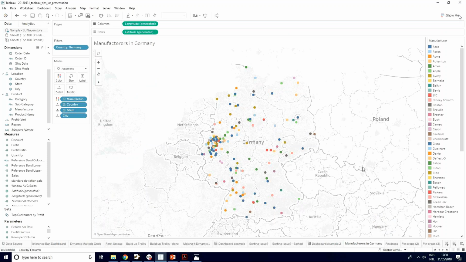Quick and easy trick for symbols. I don't know if you've used the geography or the maps that often, but the way Tableau works, if you put a dot onto a map, it's based on a longitude and a latitude. And whatever the symbol is that you're using, if you make it smaller or larger, the center of that symbol is going to be where your exact longitude latitude is.